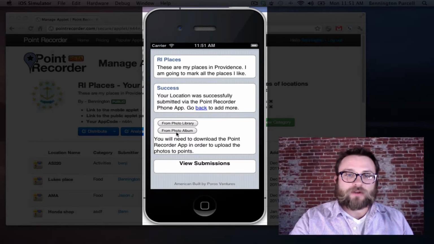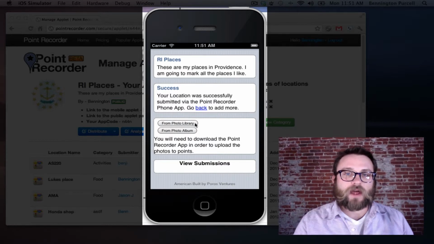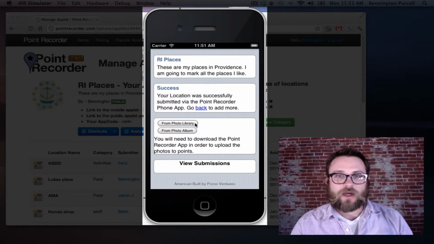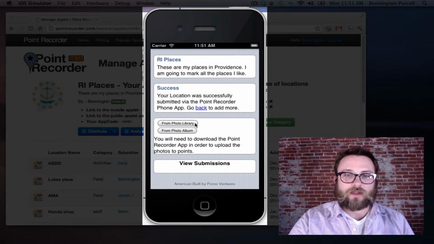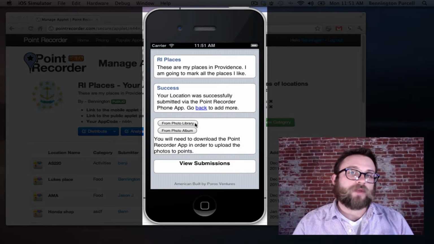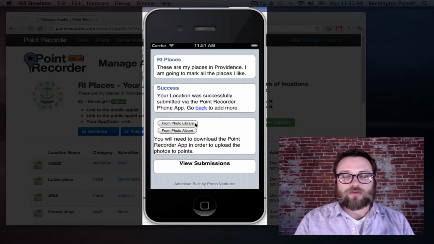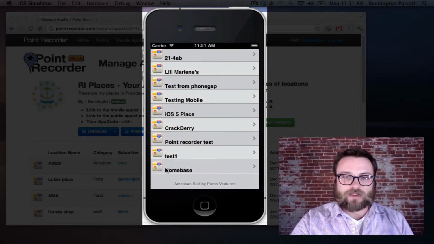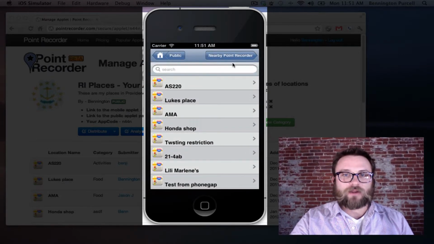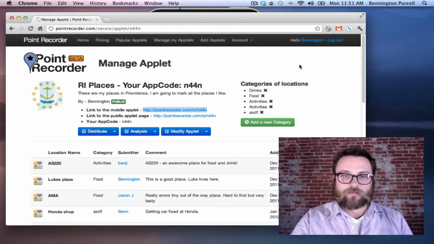From here, you'll also notice that we've got an option to upload a photo. That does not currently work from the mobile Safari version. Mobile Safari does not have any upload capabilities. However, our app is in the iPhone store, and you'll be able to download that, and from there you can definitely upload pictures, which will be tied to locations as well. You can also view submissions from here, and if you do that, it comes up like this. This is home base that I just tested with, and if you click on that, it'll actually pull up a map. But let's go back and look at it on the site.